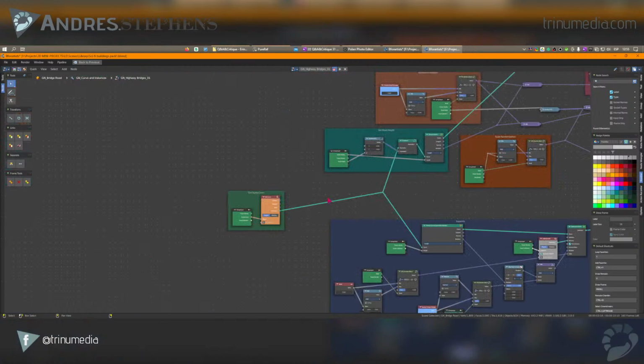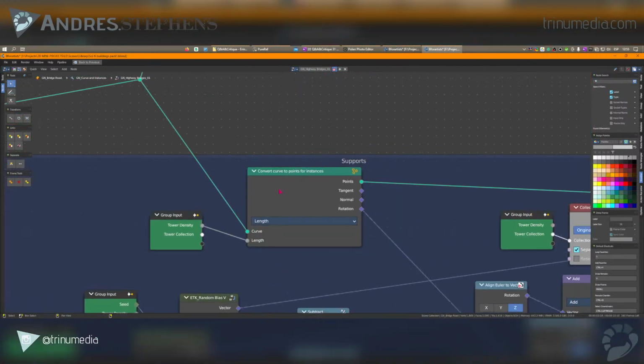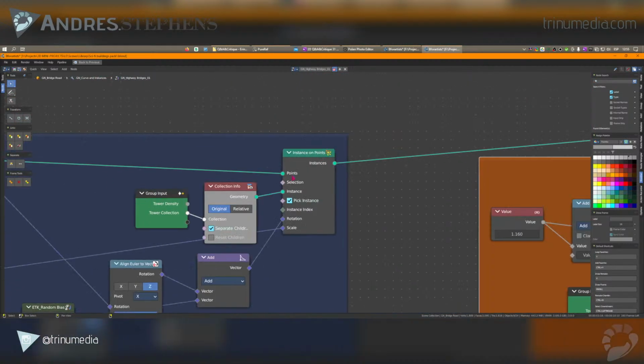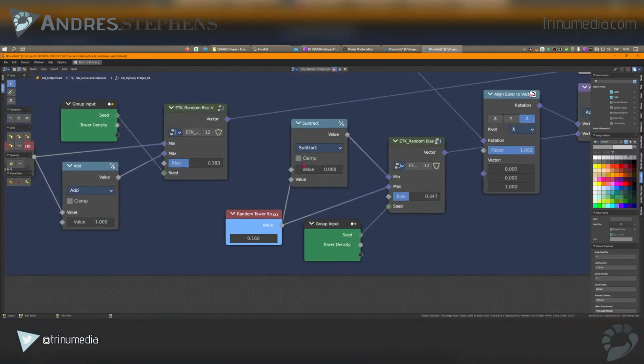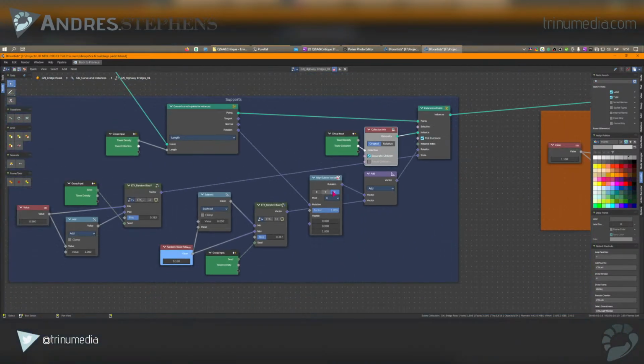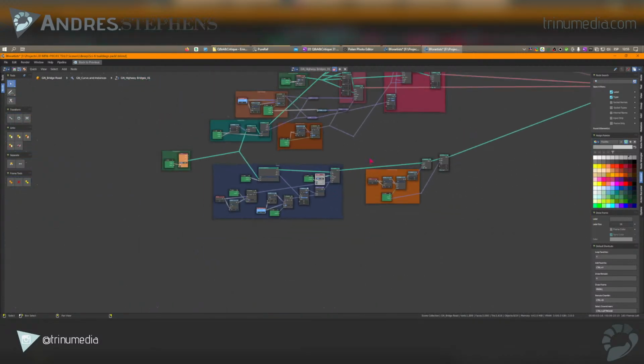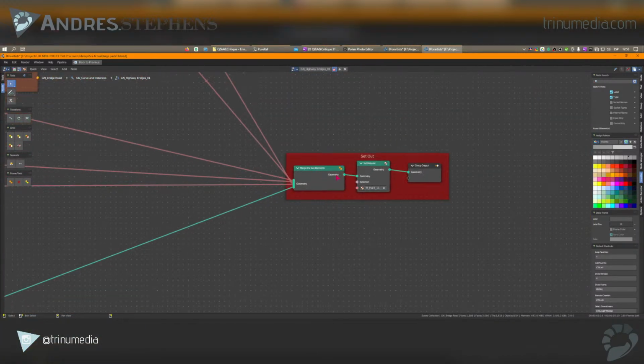It's like taking the curve, converting the length of the curve to points, and then instancing on the points with the collection, and then doing some randomization and things like that. That's the basic workflow. Those 4 steps: get your guide curve, turn it into points, instance on the points, and then put out to your execution nodes, the set out nodes.